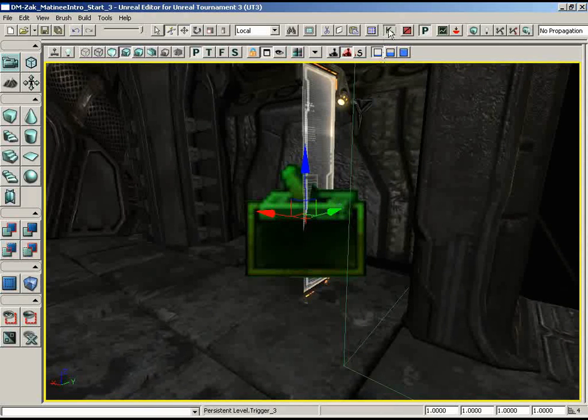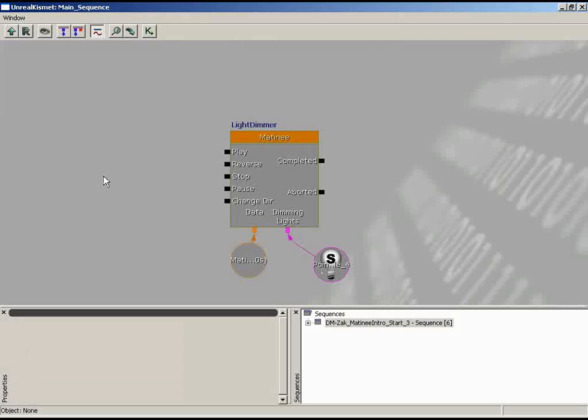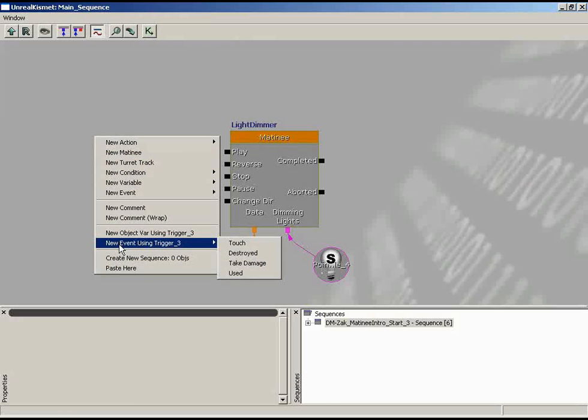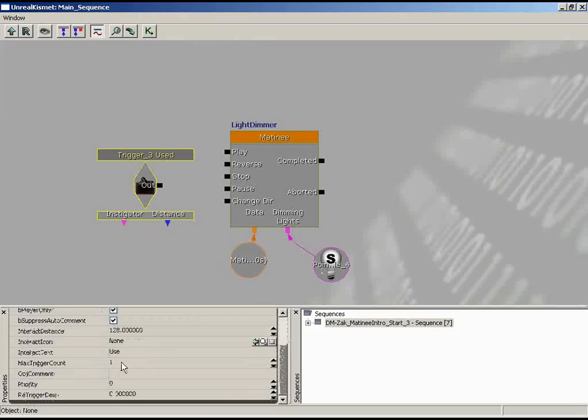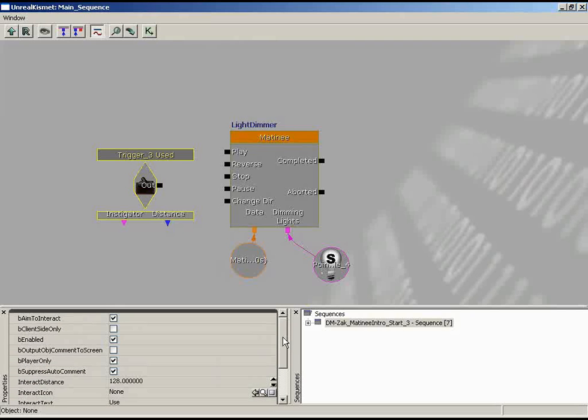Now we'll pop into Kismet. With it still selected, of course. With it still selected. That's going to be important here because I'm going to right-click, come down to Create New Event using Trigger 3, and we will create a used trigger. Now, some important things that you'll want to do. Very first thing, if you want to be able to use this trigger over and over again. Otherwise, you're just going to toggle yourself into darkness. That's right. Make sure you set the max trigger count to 0 so that you can use this as many times as you want.